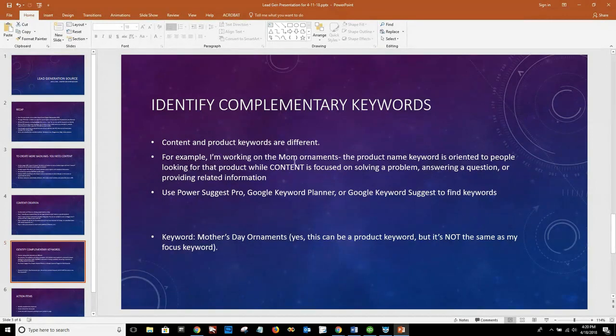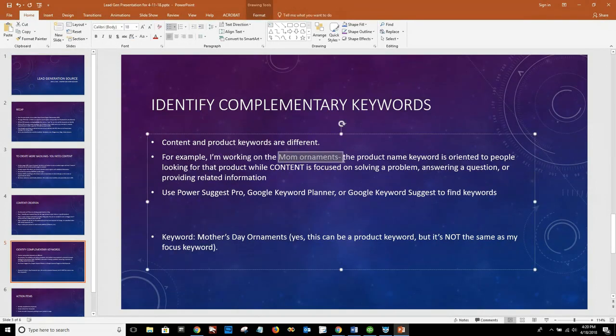And that's why I'd rather not do Mother's Day ornaments. I'd rather do mom ornaments, because if people are searching Mother's Day ornaments, they're not likely looking just for something related to mom. And of course, that's also much more competitive. And then you can use Power Suggest Pro, Google Keyword Planner, Google Keyword Suggest to find keywords.